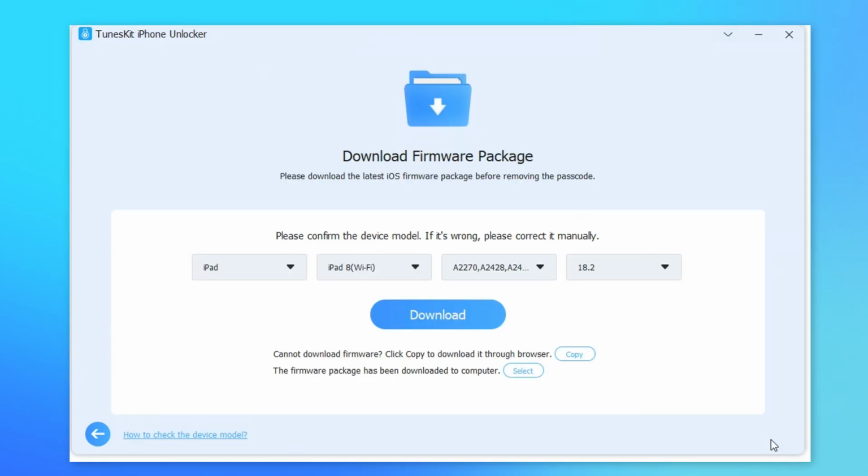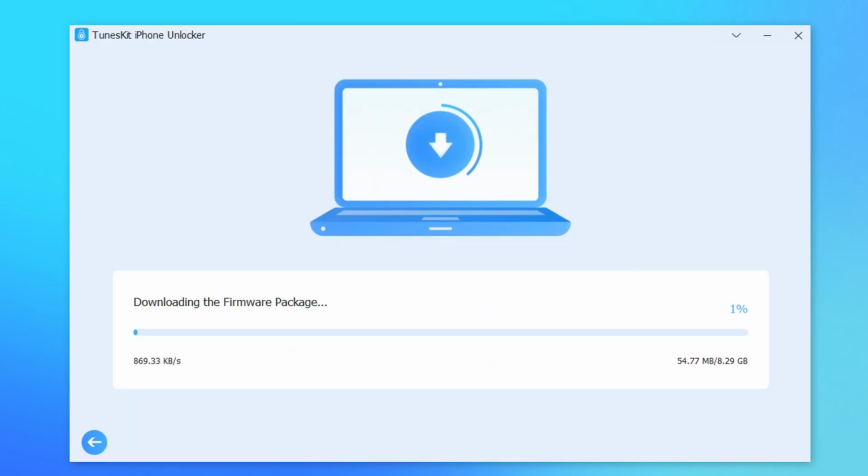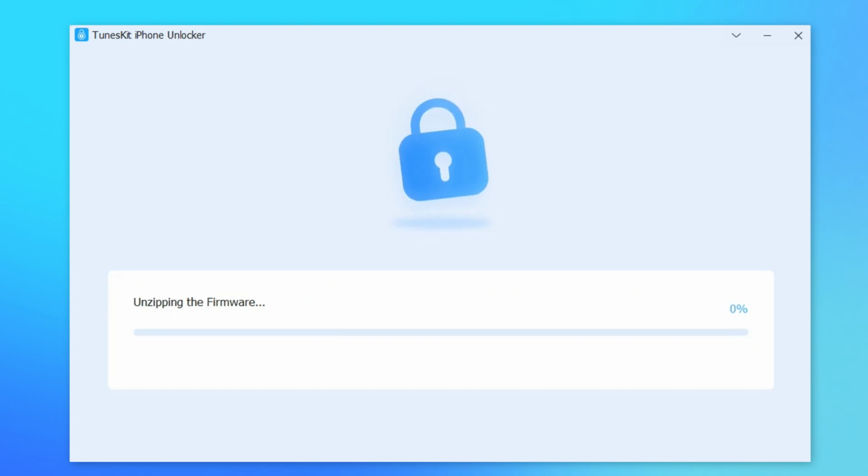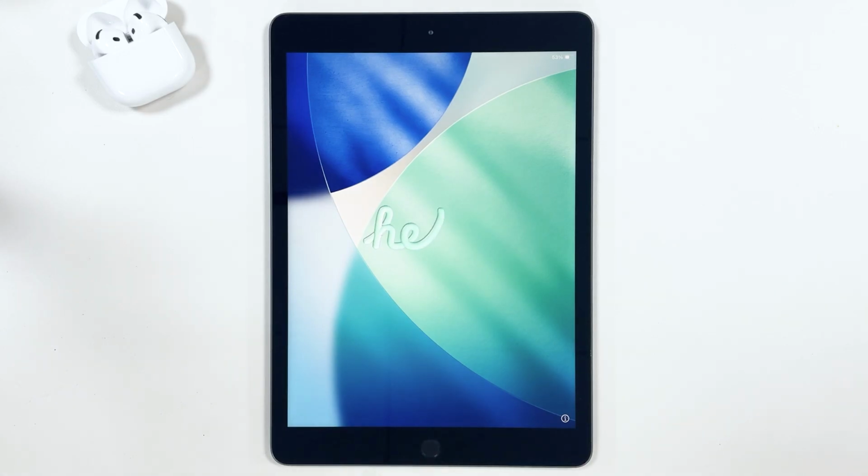Step 3. After confirming that the device information is correct, click to start downloading the firmware package. While waiting for downloading, please do not disconnect your iPad from your computer. When the firmware package is downloaded, TunesKit iPhone Unlocker will start to unlock your iPad. This process will not take too much time. When your iPad is unlocked, all the data and content on your iPad will be erased.